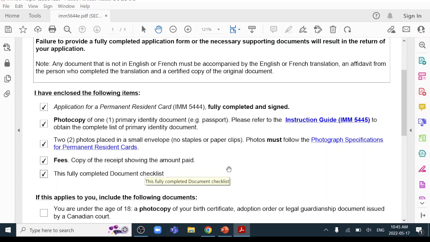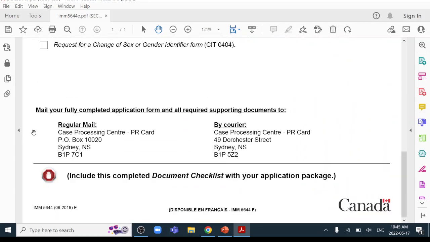Make sure it's signed and photocopied clearly and everything's okay. Then go to Canada Post to mail it to the government. And I recommend you to use registered mail because it can be tracked and it's not easily lost.